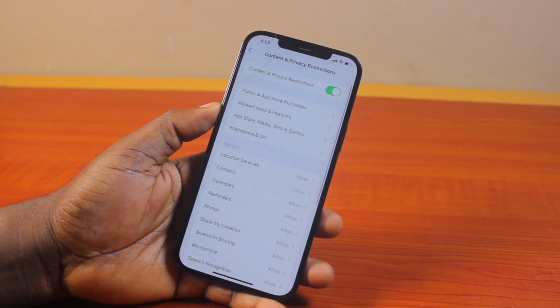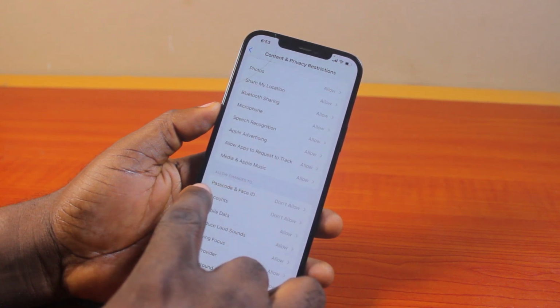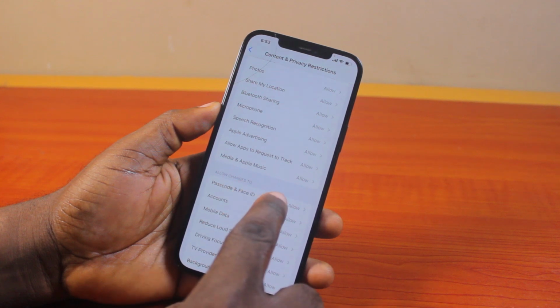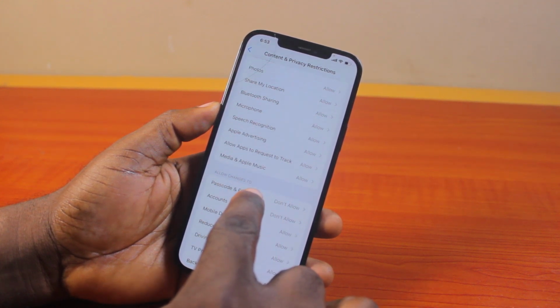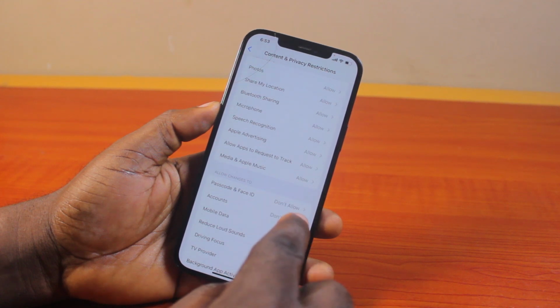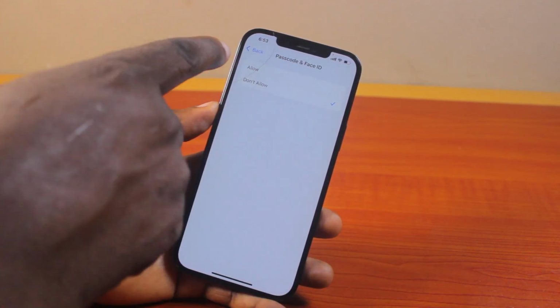Once you selected content and privacy restrictions, you need to scroll down the page until you get to allow changes to and locate passcode and Face ID. Then if passcode and Face ID is set to don't allow, then you'll not be able to see the passcode and Face ID or Face ID and passcode on your iPhone settings. So go ahead and click on that now. Then set this to allow.